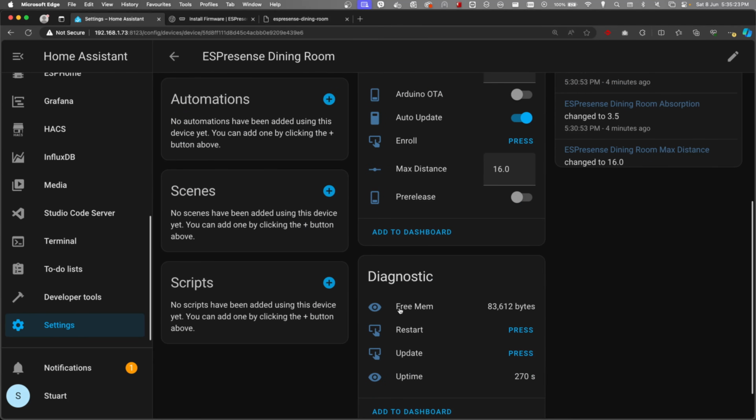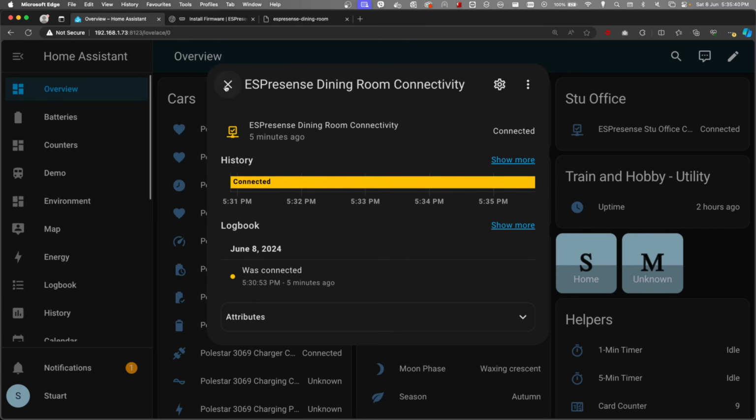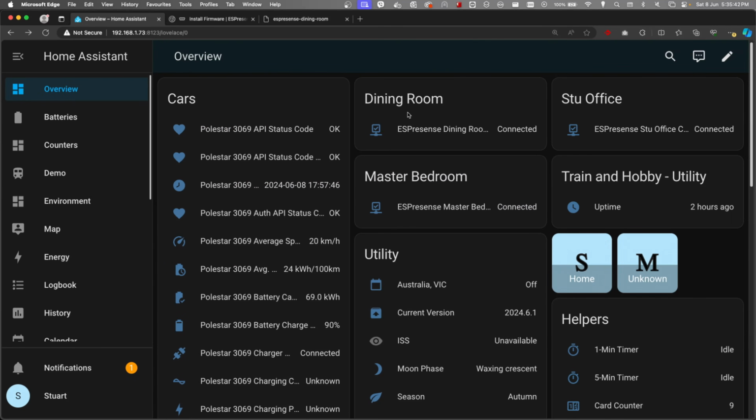A bit further down, there's some diagnostic information such as our free memory, a restart button, an update button, and an uptime sensor there, so we can see how long that particular device has been online for. So I'll back out here, and we've got our dining room. You would have seen in LAN-scan before, we also had one in the office and one in the master bedroom.